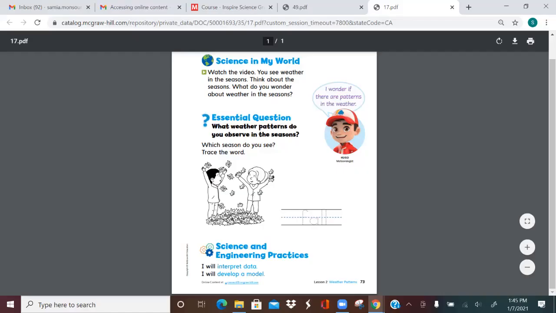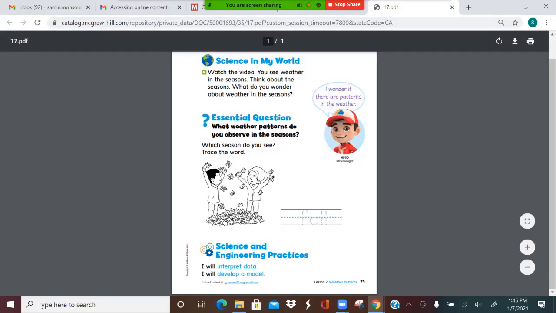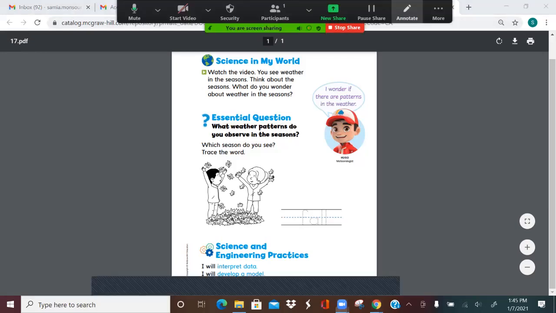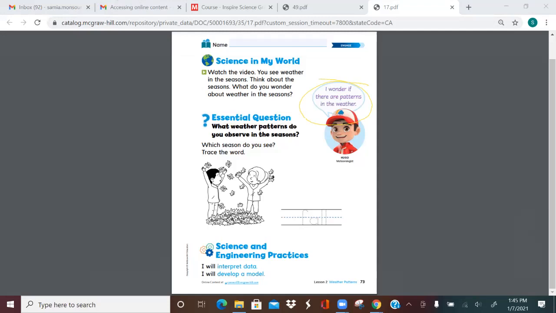Open up to page 73 in your Be a Scientist notebook. Make sure you put your name and the date at the top. We watched the video and we saw the weather in different seasons. So you think about the seasons, and what did you wonder about weather in these seasons? Did you see a pattern? Here he's asking, I wonder if there are patterns in the weather. Yes, there are. In the summertime, it's hot.